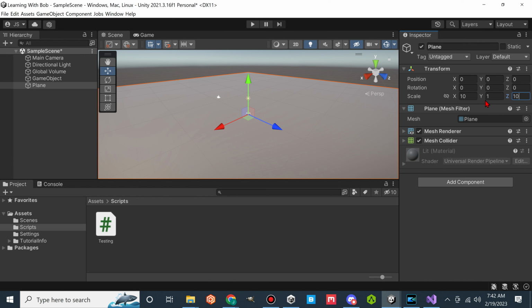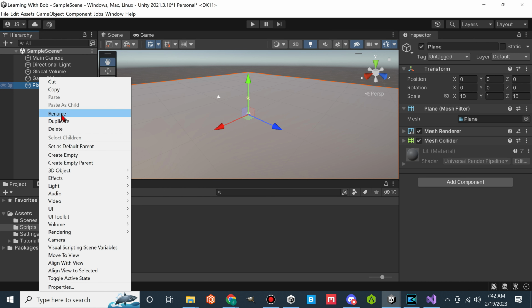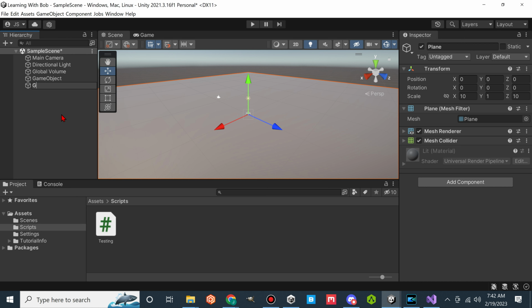Now, the Y is going to be your up and down, but we're not going to see it. This is going to be our ground. So I'm going to retitle this by right-clicking, renaming to ground. You will also see in the inspector, it changed its name here, which is another place you could change it if you didn't want to go into the hierarchy.